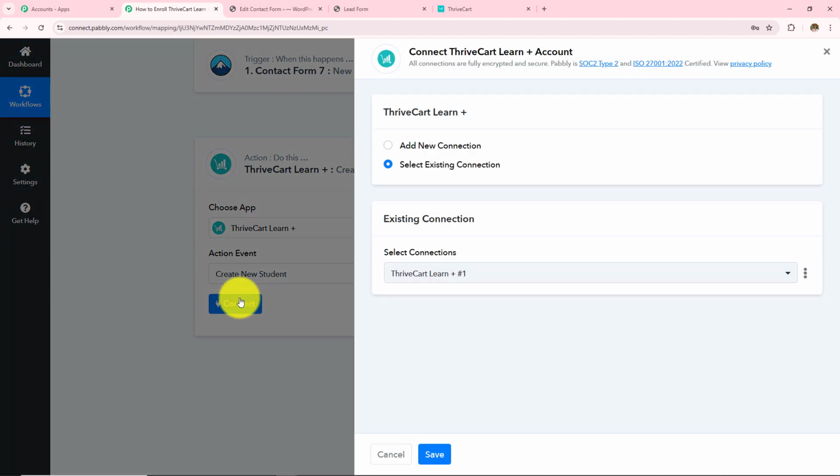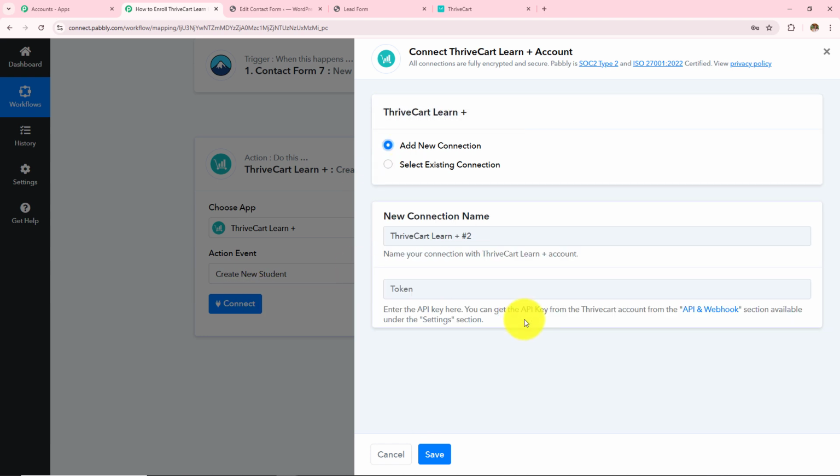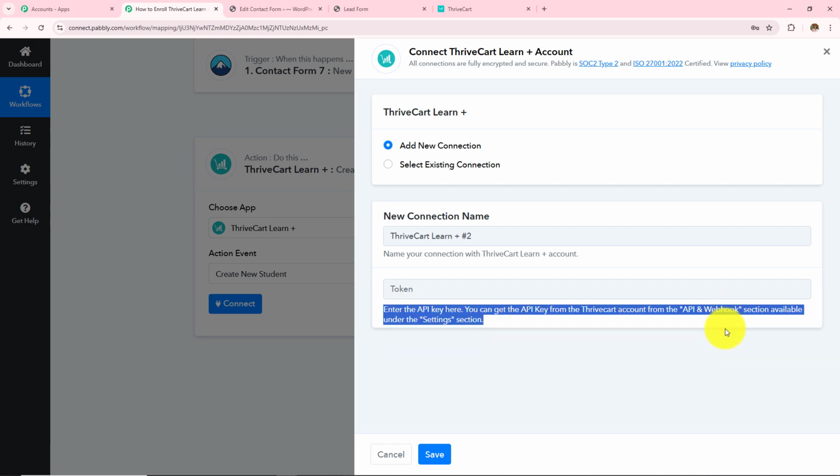Now I am going to click on this connect. So if you have an existing connection, go with save. If you don't have one, click on this add new connection, and then to make this connection, we have to enter the token. So under this help desk, I can see this hyperlink given over here.